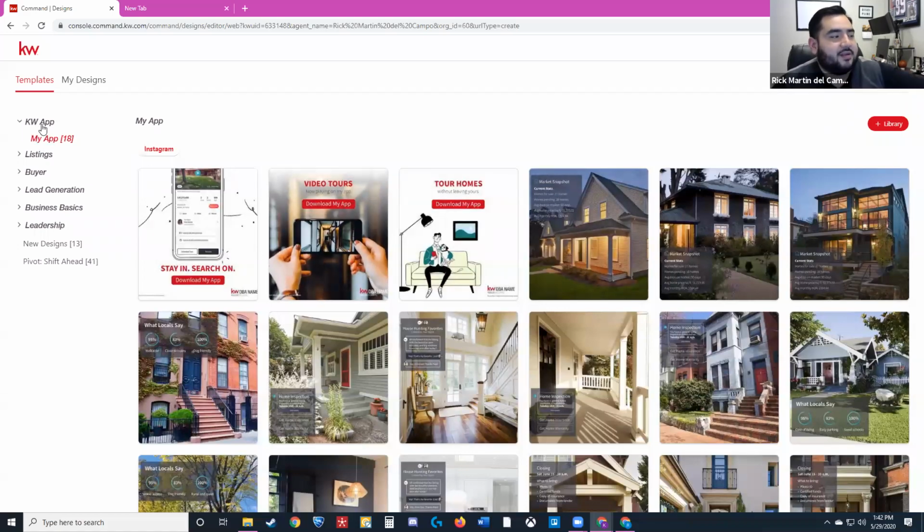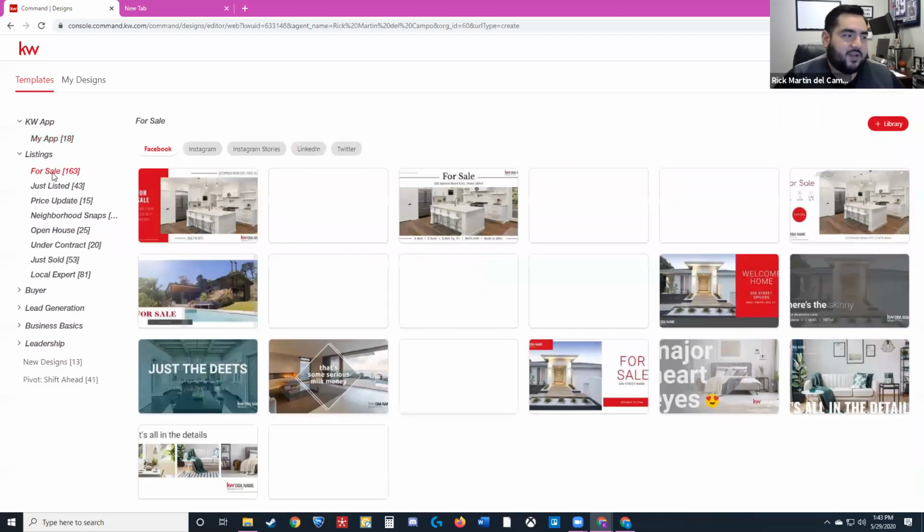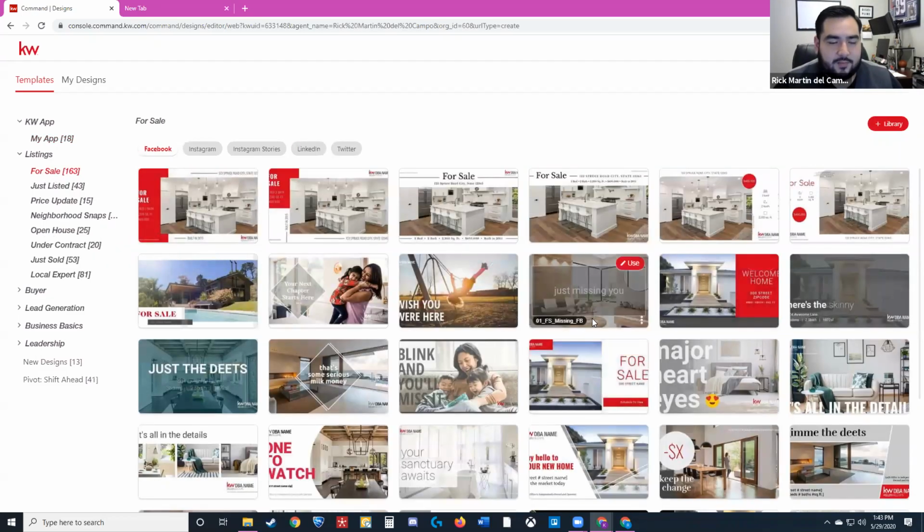You'll see that you've got listings, buyer, lead generation. These are all categories, and they've got a little triangle next to them. It's a little drop-down menu. If I click on listings, a submenu comes up. It gives me for sale, just listed, price update, different categories. So if I click on for sale, it'll show me different graphics that I can create for a listing, a for sale graphic.